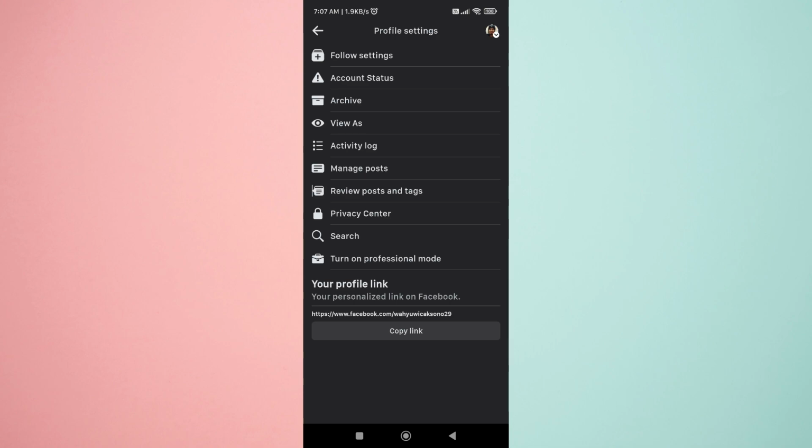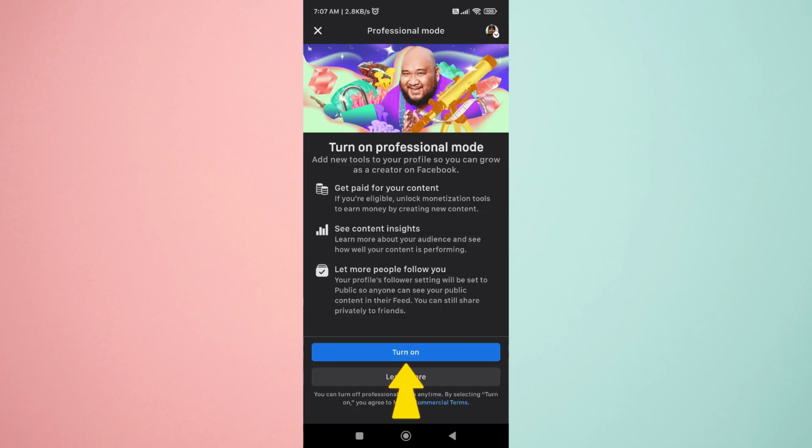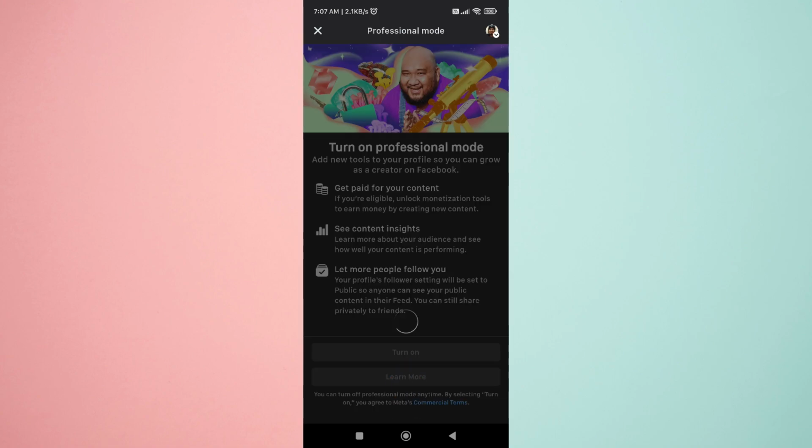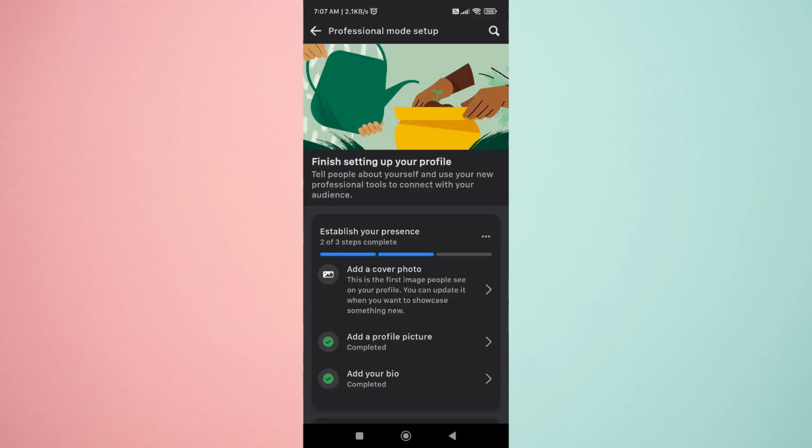From the menu options, look for Professional Mode. Tap on it to turn on professional mode. You need to confirm to turn on professional mode by tapping on Turn On at the bottom of your screen.